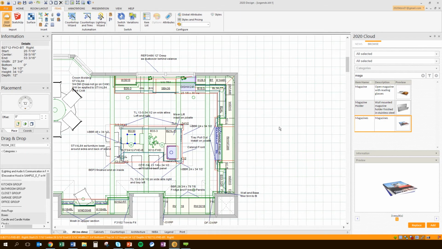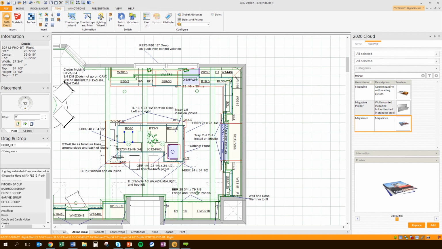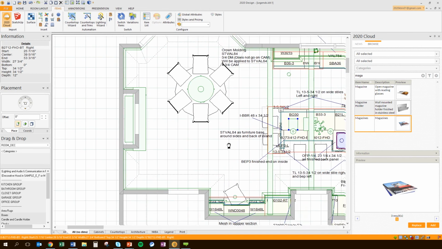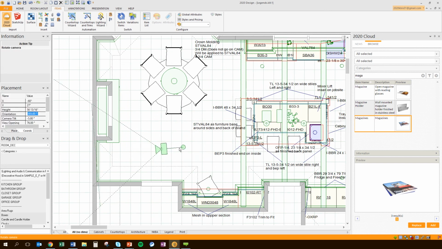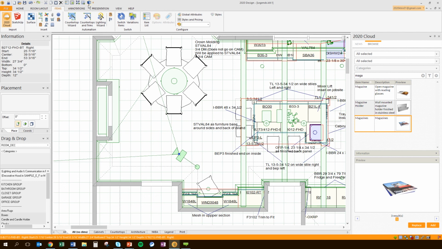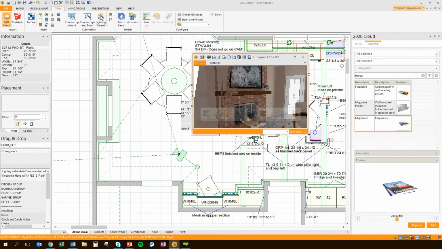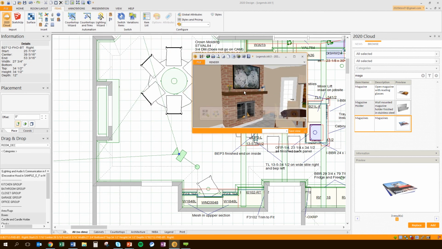Bring up design again, and maybe move to the right, and select my camera. Place this camera and look at this back wall that's of interest to me. What I'm going to do is launch a quick perspective. So here's my wall. Here's my fireplace, which has a brick wall onto it. So I'm going to quickly change the material of that brick wall.